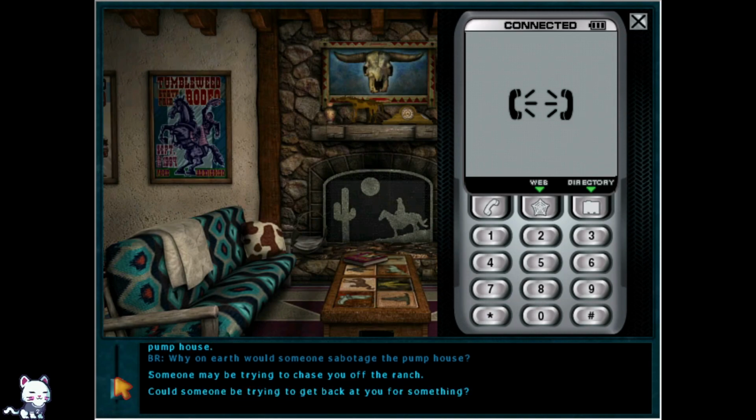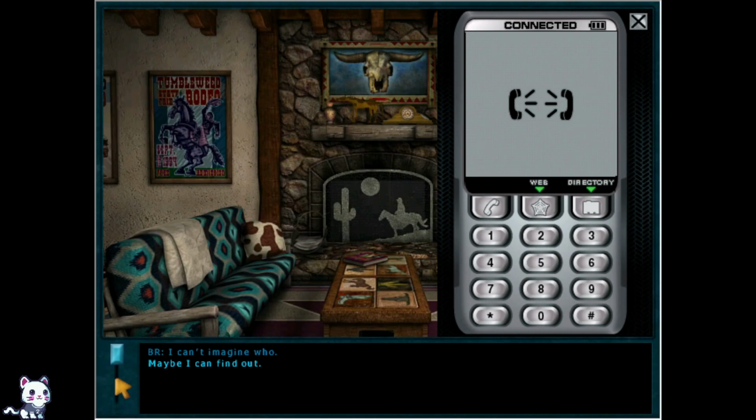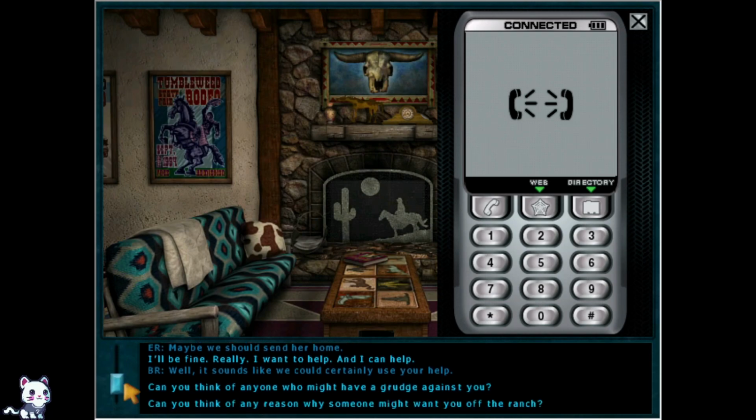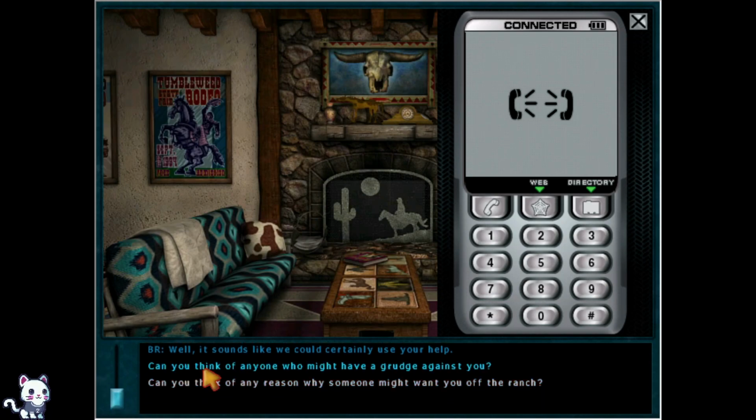Could someone be trying to get back at you for something? I can't imagine who. Maybe I can find out. You don't think Tex or Shorty or Dave is somehow involved, do you? It's possible, but I just don't know yet. Oh my, you might not be safe there. Maybe we should send her home. I'll be fine, really. I want to help, and I can help. Well, it sounds like we could certainly use your help. Oh my god.